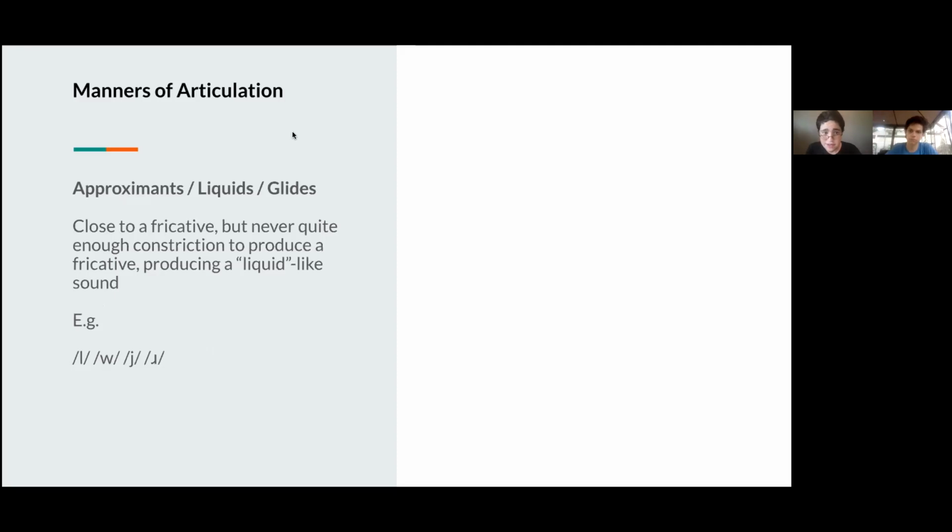There are also approximants, liquids or glides. These are also kind of vague terms. It depends on where you find them. They could mean slightly different things, but effectively they're all close to a fricative, but never quite enough constriction to produce a fricative. And so they produce a liquid-like sound. They're usually in between fricatives and vowels. Some examples are l, w, y, and r. These are all approximants or liquids or glides.